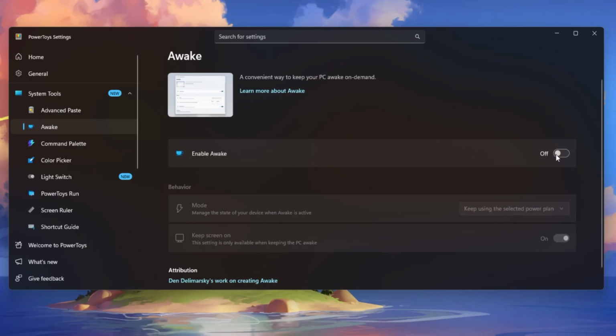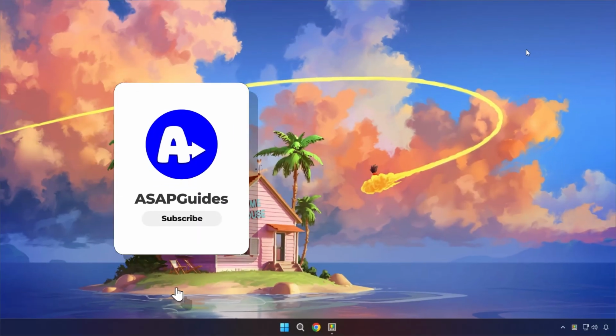When you're done, go back to the Awake section and turn Enable Awake off. Your PC goes right back to normal power settings.